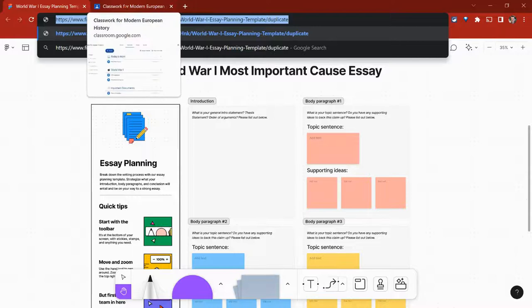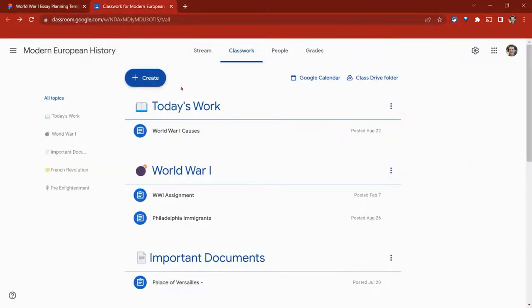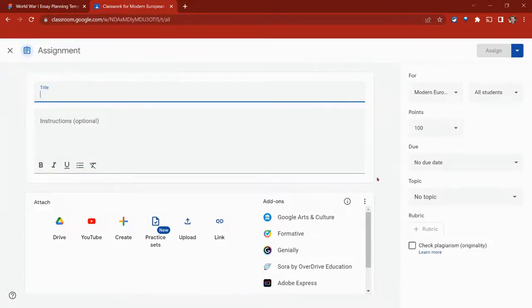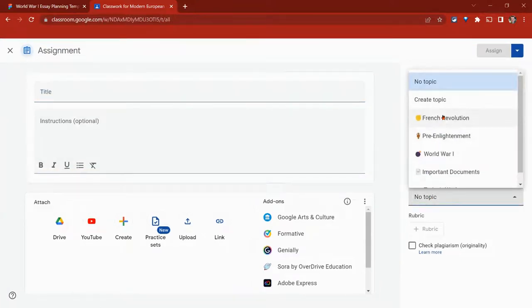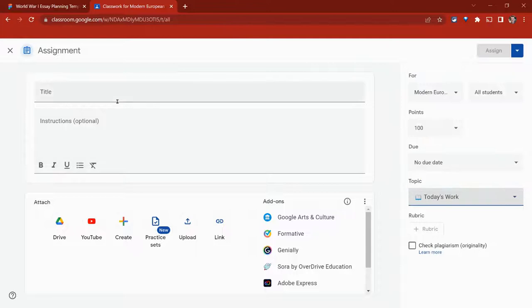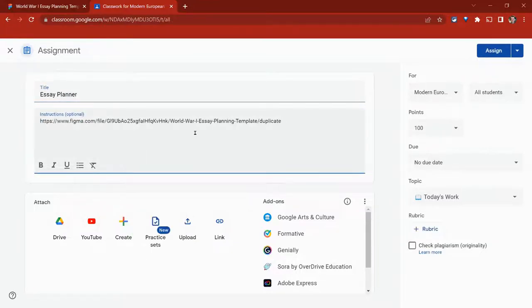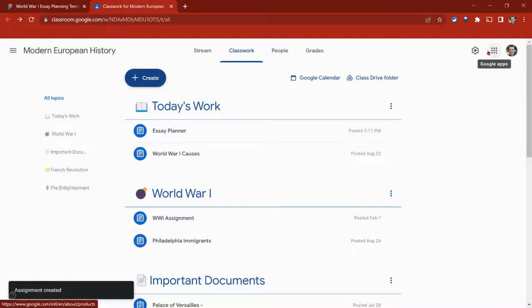I will go into Google Classroom and you can do this in any LMS. Let's create an assignment, and I'll give it the topic of today's work, and we'll just call it Essay Planner, and I will paste that duplicate link. Click Assign. Now let's look at this from the student view.